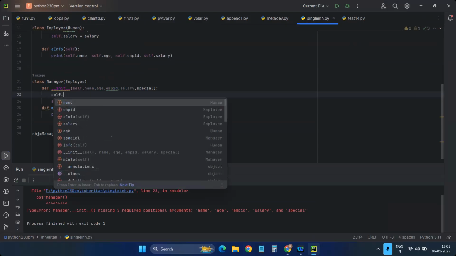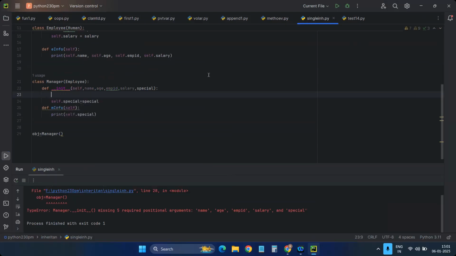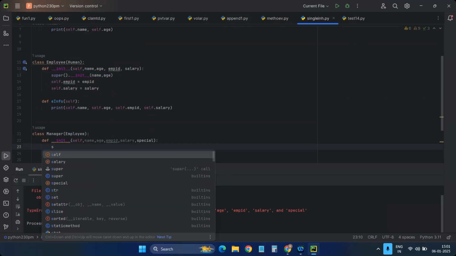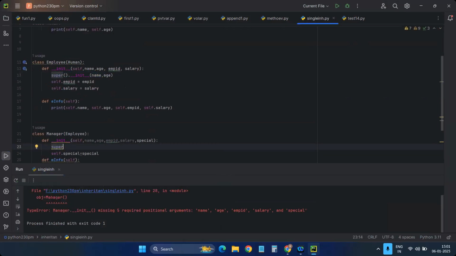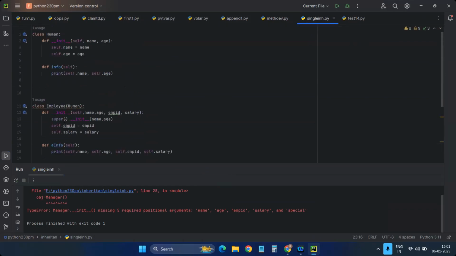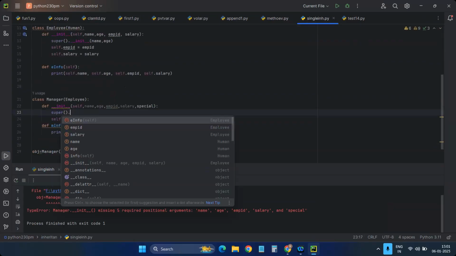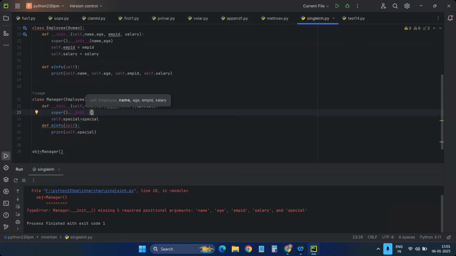So we don't need to add name and age, is it? He's asking, you need to add name, age, employee ID, salary, and special. So you have to initialize the values again here. Instead of initializing the values again and again, we are just using the super method here. That is the specialty of super. There is no need to initialize the values again and again. Directly we can use the variables of the parent class.